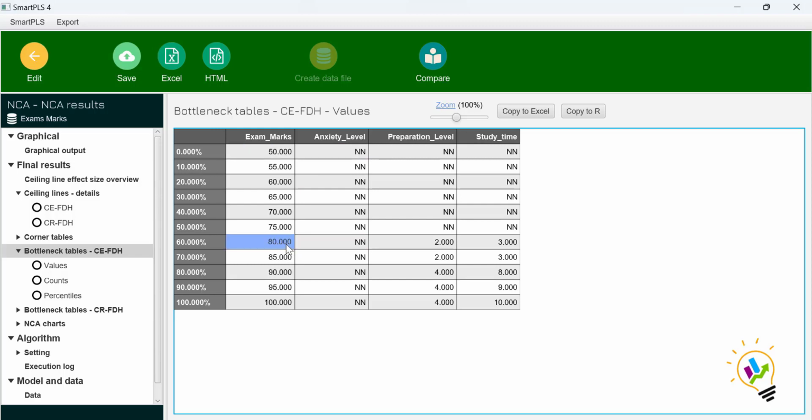But you can see here, when you come to 80%, 80 marks you want to get, you don't need to have any low anxiety, medium anxiety or high anxiety. That's not going to affect examination marks. But preparation level must be moderate. We have 5 levels of preparation: minimum preparation, maximum preparation. One is low and the highest is 5. So minimum 2 is required. Study time is minimum 3 hours they must prepare per day. If you want to get 100 marks, anxiety level does not have any impact, it can be 0. Preparation level is 4, means it should be high preparation. Study time is 10 hours per day they need to prepare. So this is the information which we get from the bottleneck table.